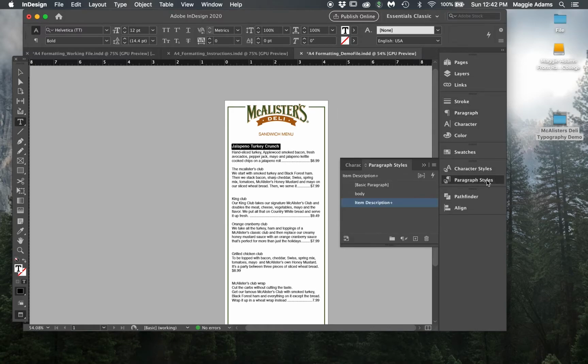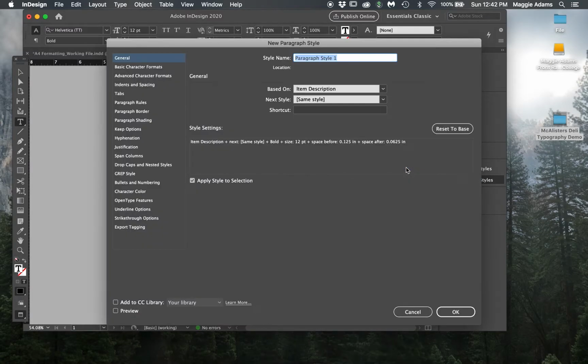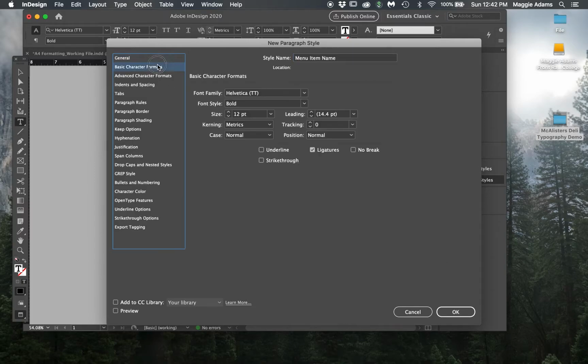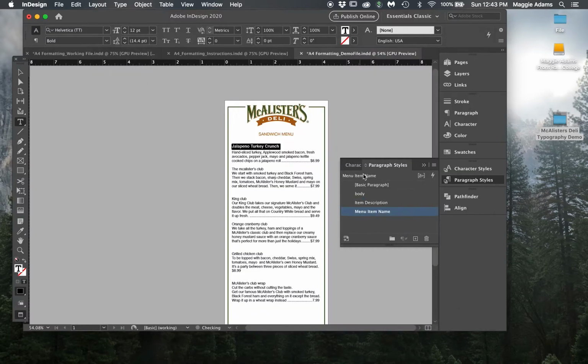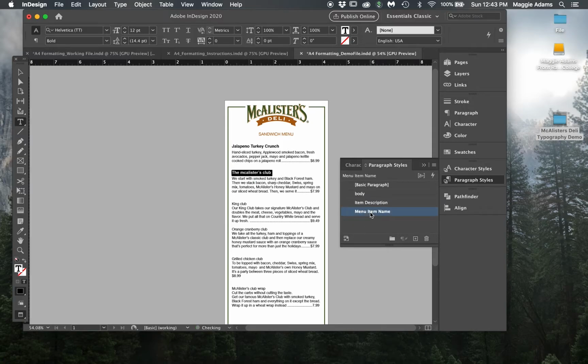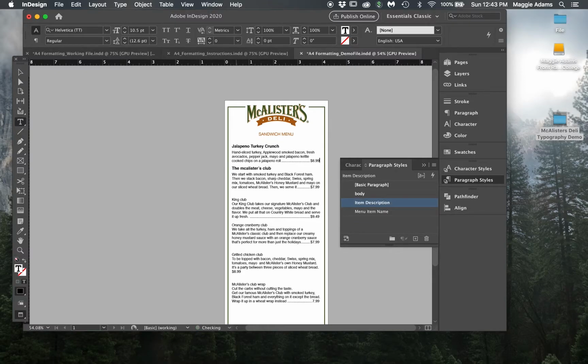Okay, so now I'm going to go back to my style and go to new paragraph style, and this is going to be menu, oops, item title, or just menu item, yeah, that's fine, or name, really whatever helps you to remember what it is. So here now it says menu item name. As soon as I click on this next one and go to menu item name, you can see that it added some space before, but I still have a space there, so I'm going to delete it.